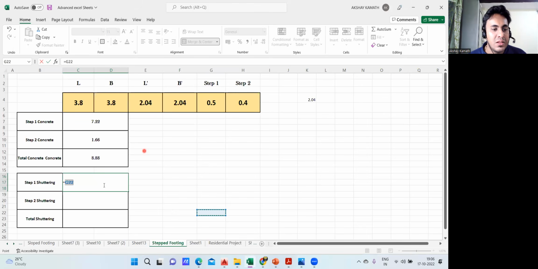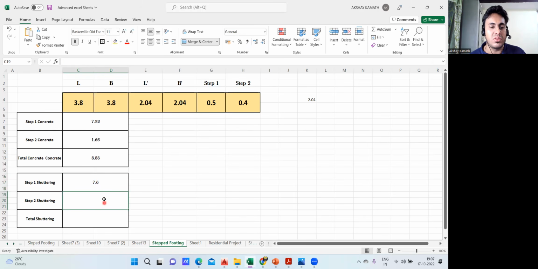So I'll come here. So step 1 shuttering will be how much? I'll directly take this perimeter. You can use the formula 2 into length plus breadth, or since length and breadth both are same, you just multiply 4 multiply by, wait, we'll not do like this. Since we are creating Excel sheet, we'll put proper formula so that in future also I can use it. 2 into length plus breadth, close the bracket, and then multiply by the depth. So depth is how much? Step 1, 0.5. Done. Your shuttering quantity 7.6.